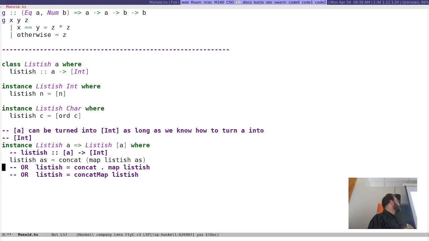It's not recursive. This listish here is defining what the listish function does for lists of A, but then we're calling this one on values of type A. So it's calling some other implementation of listish, for whatever the type A is. So it's not actually calling itself, because it's not calling the same one for the same type. Right? Because listish isn't just a single function. It's like a collection of functions, one for each possible type that we could use this on.